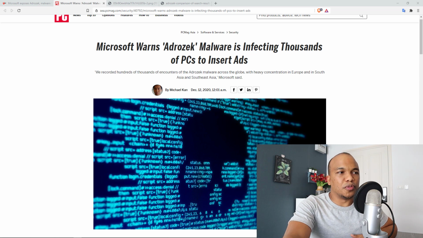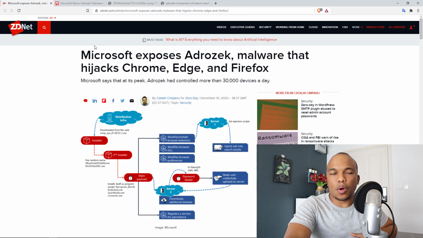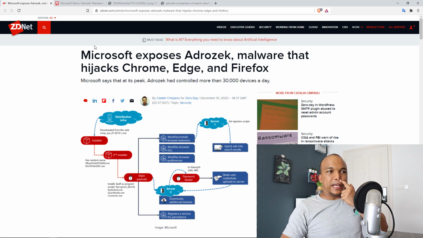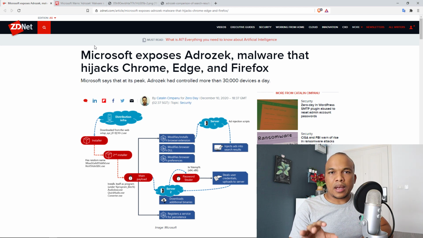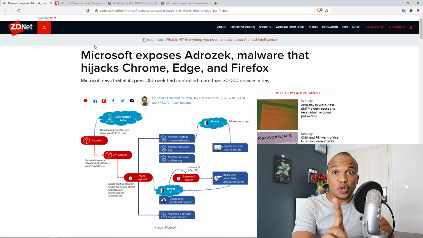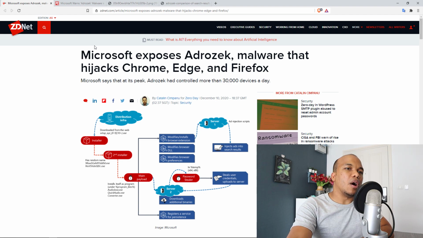I've got two articles, one from PCMag.com, and the title says, Microsoft warns Adrozek malware is infecting thousands of PCs to insert ads. And then another one from ZDNet.com that says, Microsoft exposes Adrozek malware that hijacks Chrome, Edge, and Firefox. So basically, the idea here is that this malware will target your browser, whether it's Edge, Firefox, or Chrome, and also the Yandex browser, by the way. It will target the browser, disable all its security features, and then it will start to insert ads into your search results. But let's take a look at the article from start to finish.